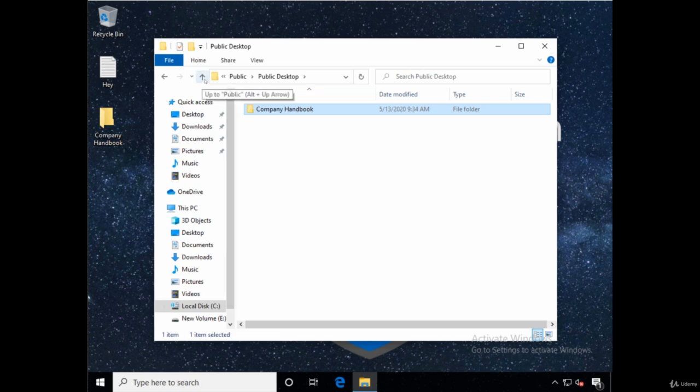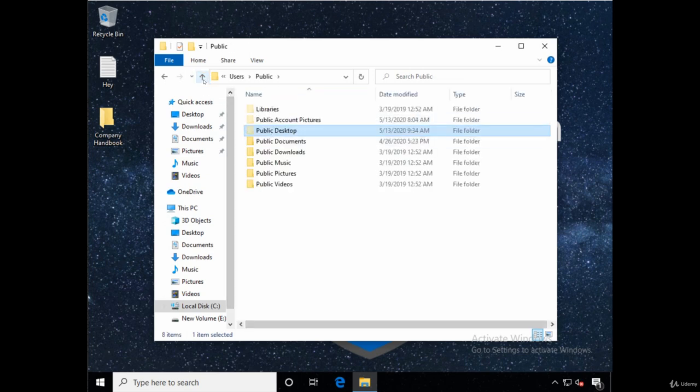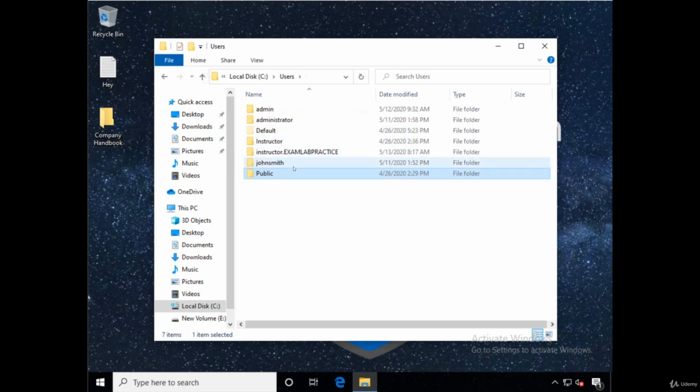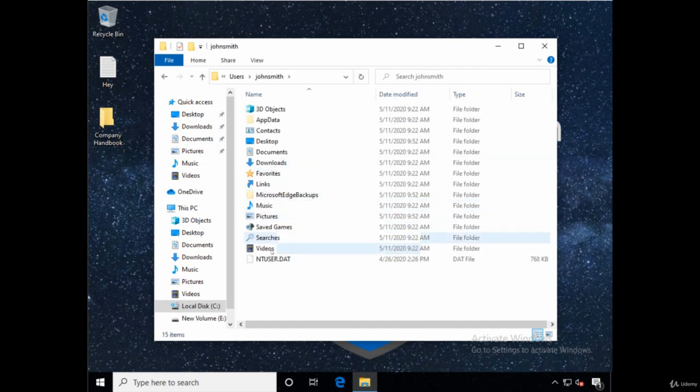Now you remember in an earlier lecture we talked about the registry. There is an area of the registry that involves the current user. Each user who logs on has a special area of the registry. John Smith, for example, this file right here, ntuser.dat, every user has a file called ntuser.dat. That's the current user registry area. When a user logs on, that gets loaded up into memory.